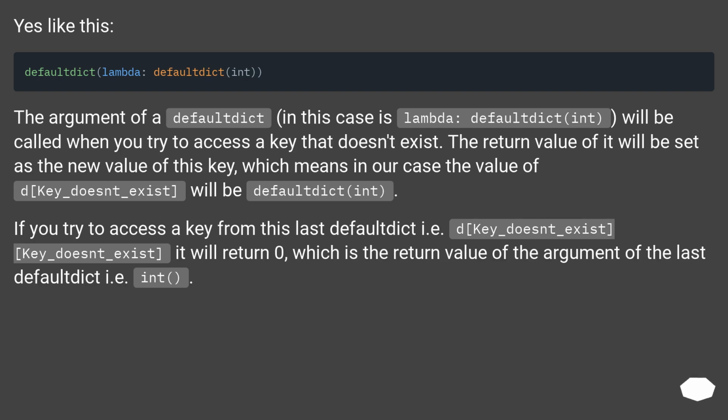If you try to access a key from this last defaultdict, i.e. d_key_doesn't_exist, key_doesn't_exist, it will return 0, which is the return value of the argument of the last defaultdict, i.e. int.